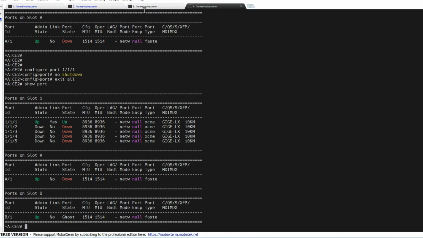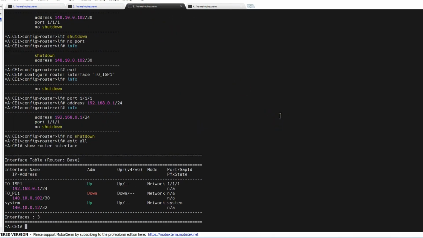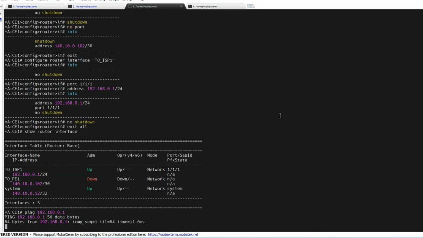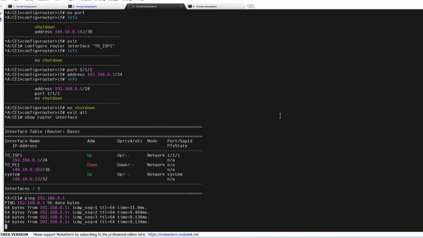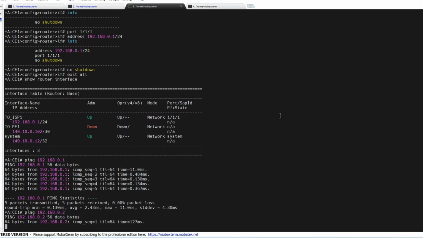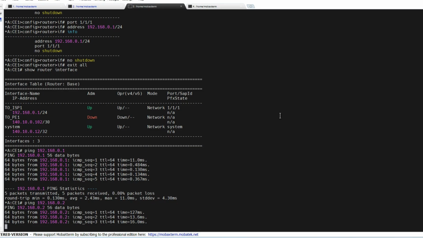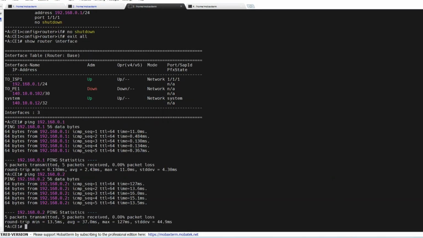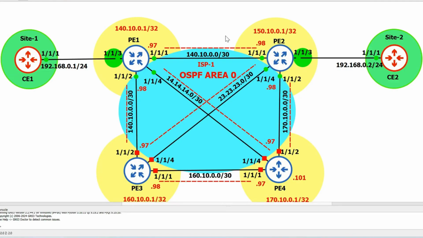So from CE1, if I ping 192.168.0.1, let's make sure we can ping ourselves first. Yeah, that is fine. So now I'm going to try and ping CE2, which is the .2 address. And as you can see, I can ping all the way through the ISP's domain, which could span multiple continents from site 1 to site 2.